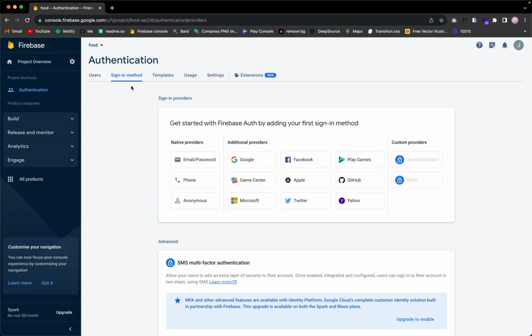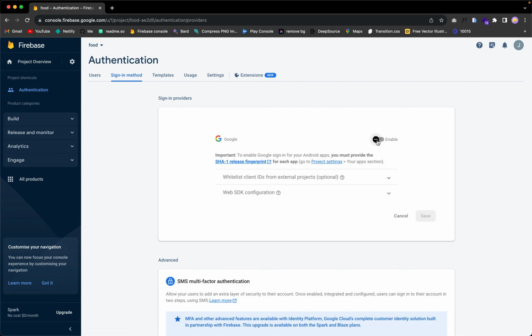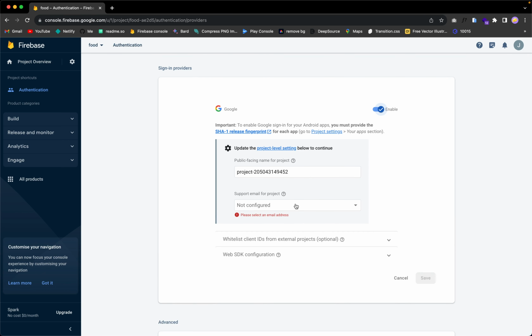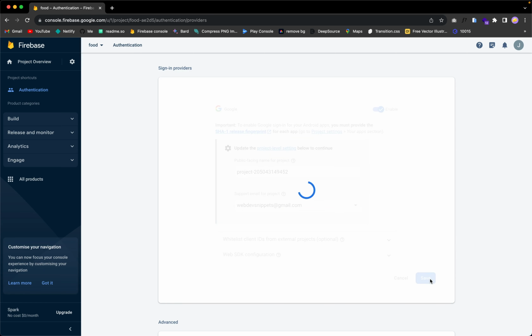Right, so in this authentication page, we need to enable Google sign-in. So the Google sign-in, you just tap on that and then enable it. And you need to also configure your support email, so just the email you are using for Firebase, right? And then you save this.